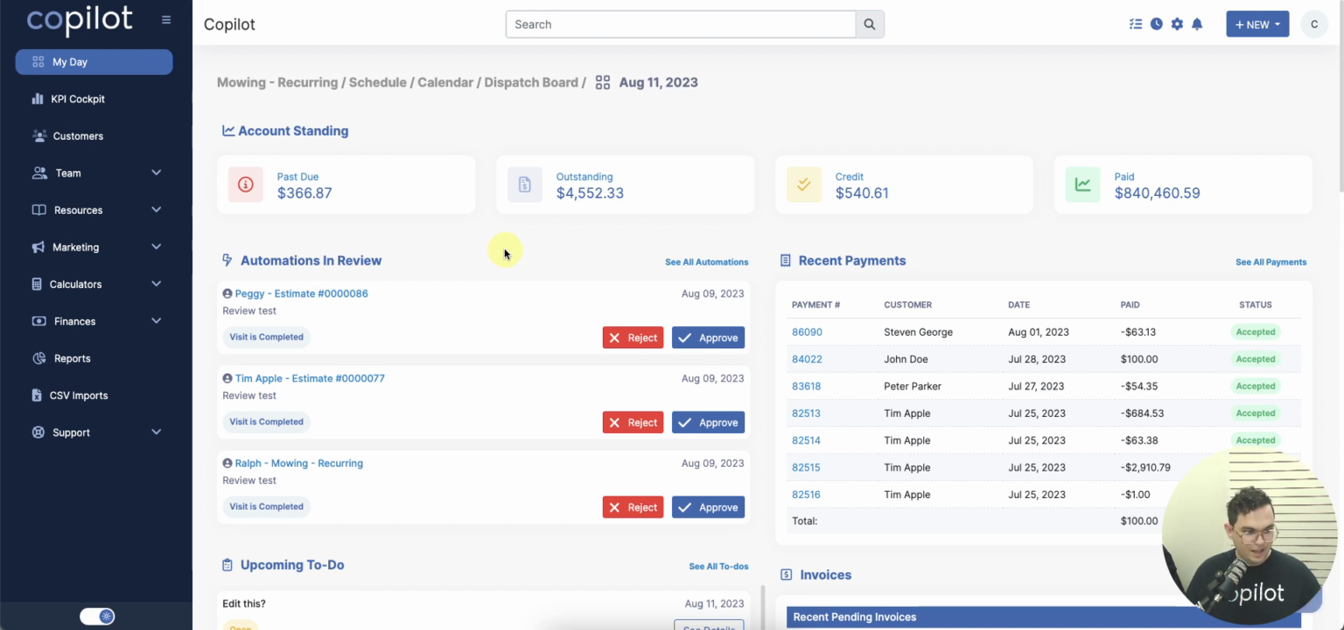So that is everything released in Copilot this week. Like I said, a lot of what we did this week was bug fixes and stabilization and optimization improvements, so hopefully you can start to notice that.